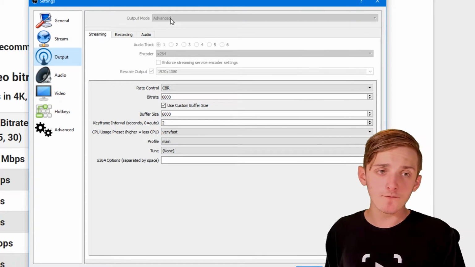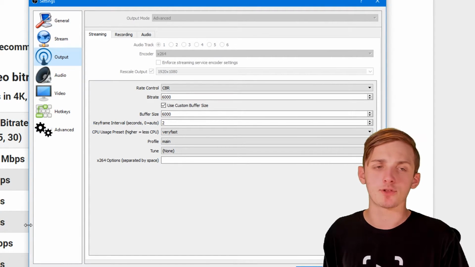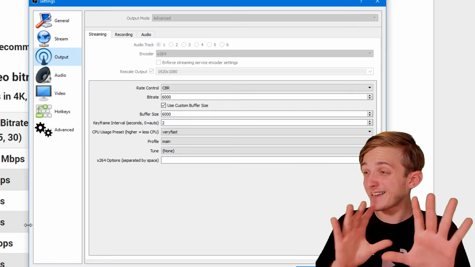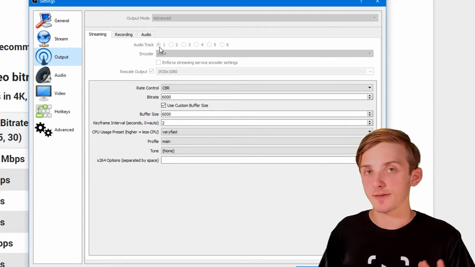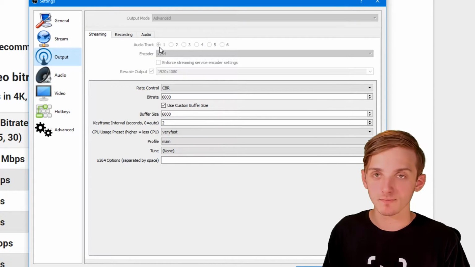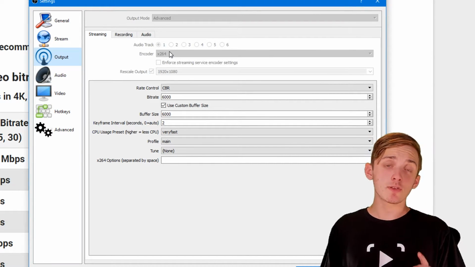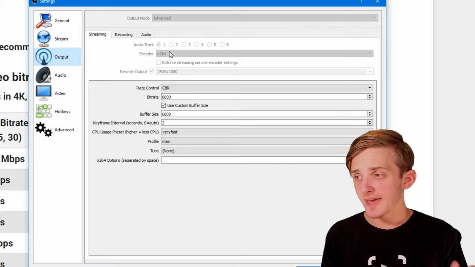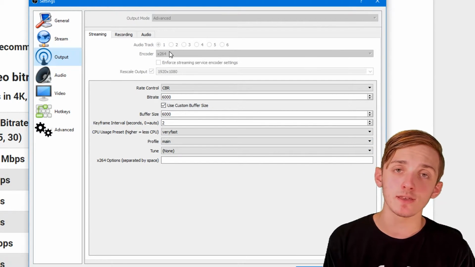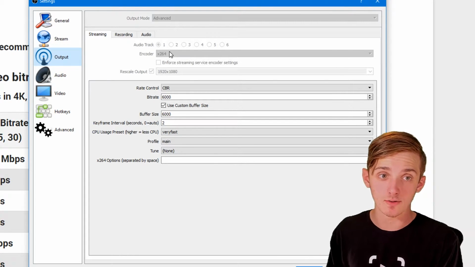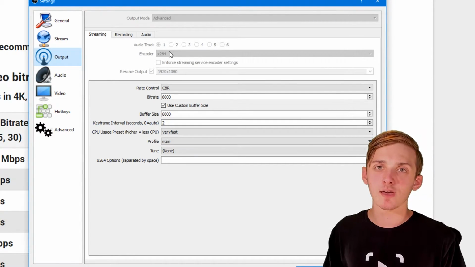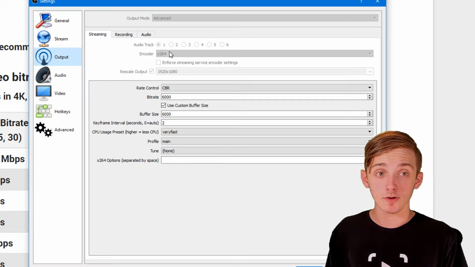So first and foremost, let's do the streaming option. And obviously there's a lot of stuff going here, so I'll explain everything to you guys and hopefully it'll make sense. Audio track, as long as everything's default, you should have it at 1, no worries. Encoder, this one gets a little more interesting. So X264 is the standard. That means it uses your CPU, not your GPU. Your GPU is your video card. So if you don't know what any of that means, that's okay. X264 is what you're going to want to do.